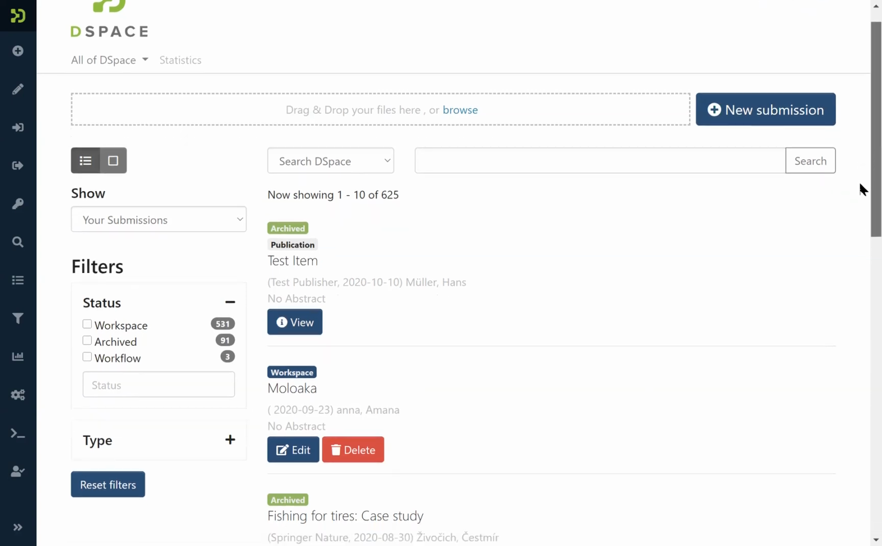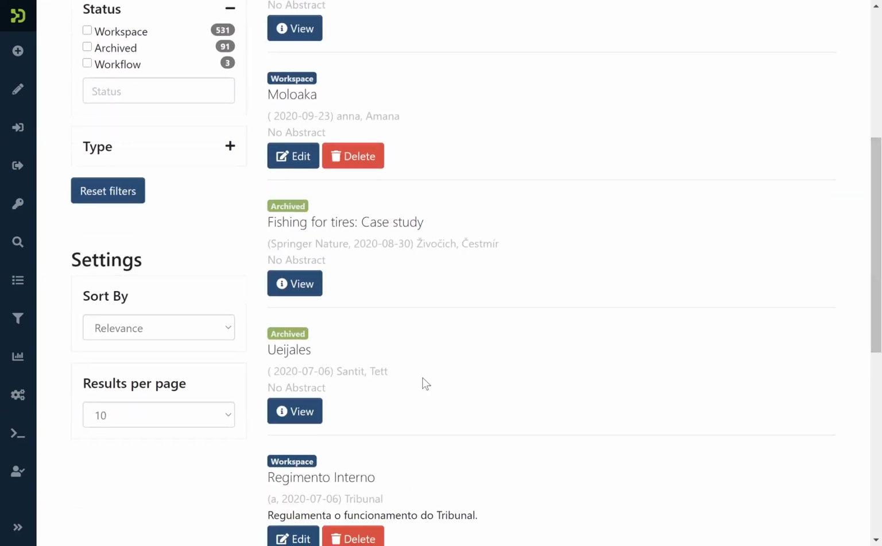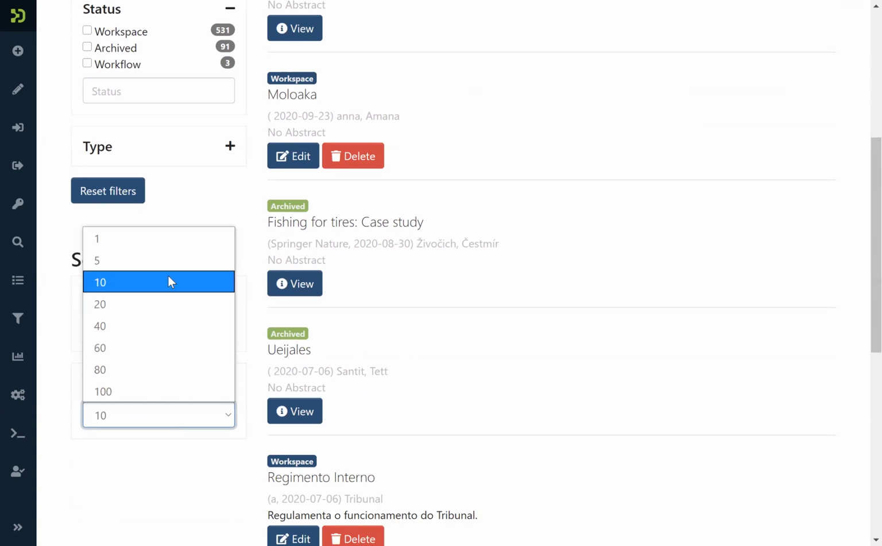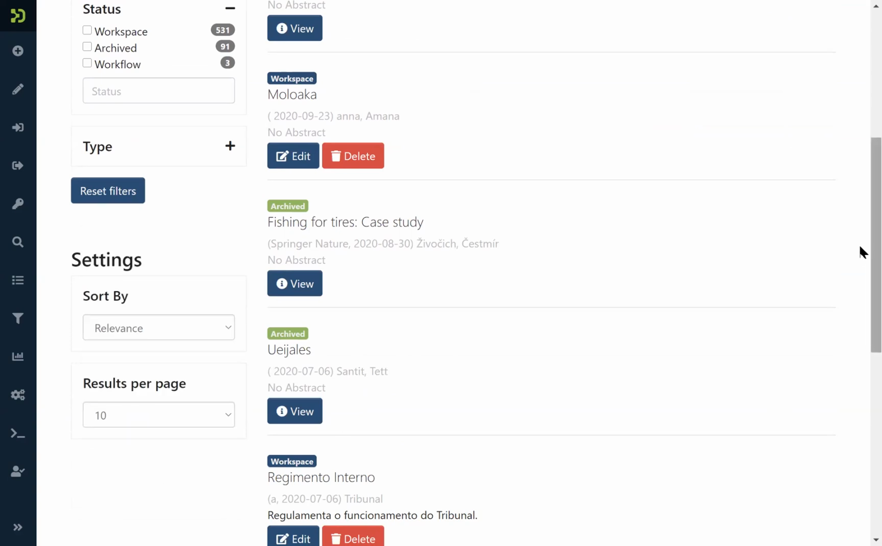And on top of that, you also have the opportunity to sort your items by specified metadata and to select the number of items that you want to see in one page.